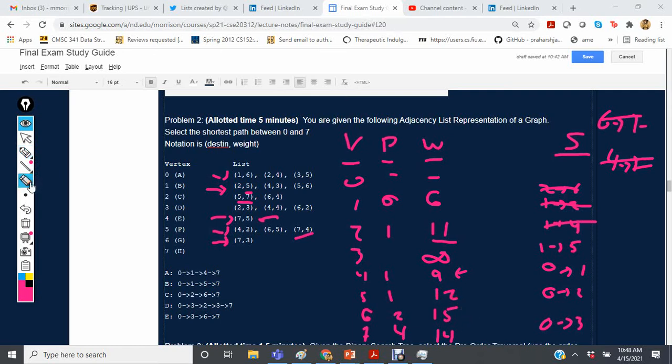So now we can investigate all the outgoing edges from 5. 5 has 4, 6, and 7. So 5 to 4, 5 to 6, and then 5 to 7. When we go from 5 to 4, we see that 5 to 4 has a weight of 2, and 5 is currently 12. 12 plus 2 is 14.